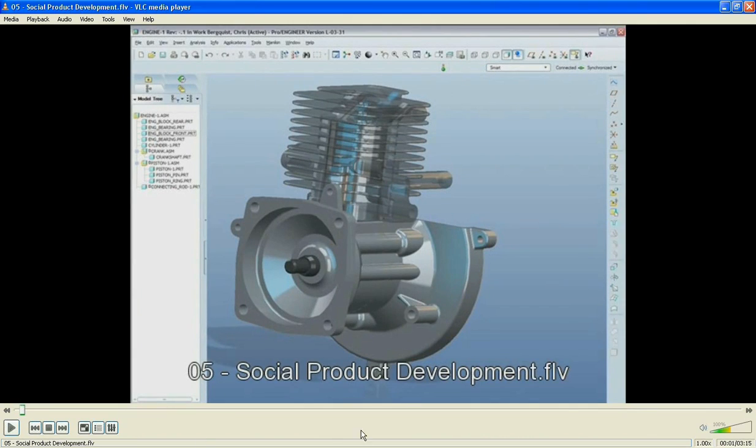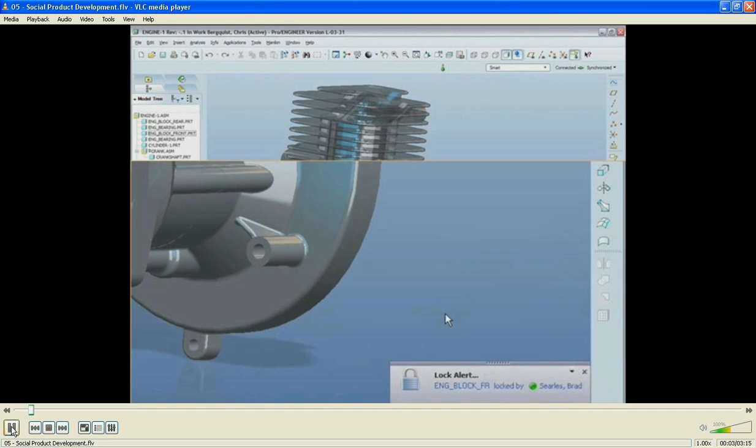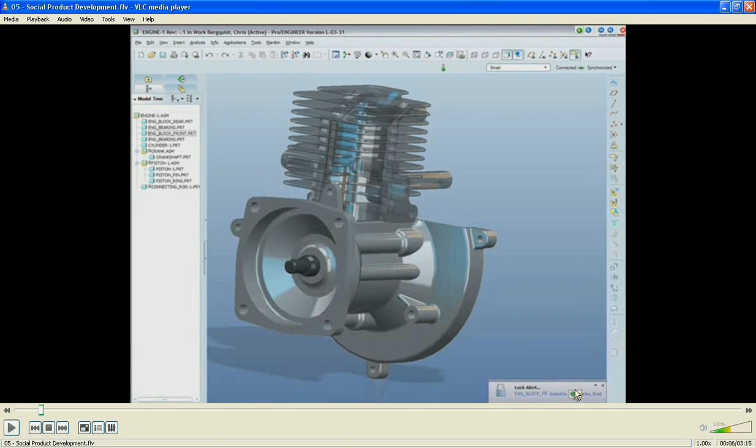Last, we wanted to go over some of the social product development that's available in ProEngineer 5. In this example, we're going to see a user interacting between ProEngineer 5 and PTC's ProductPoint as well. What we're going to see here is as a person begins to work on an assembly, they get this toaster pop-up that tells them that someone else has started to edit the file they're working on. From this toaster pop-up, they can actually see that the other person is available as well.